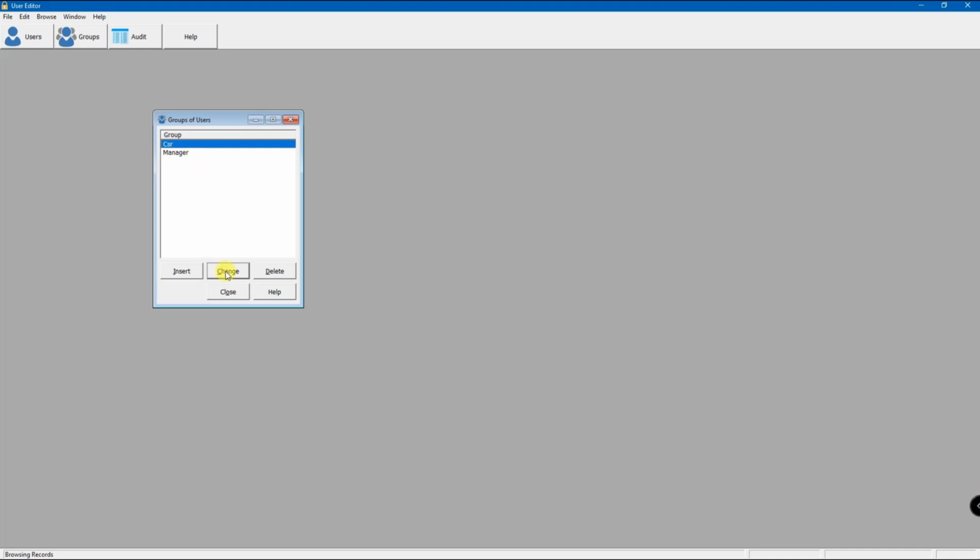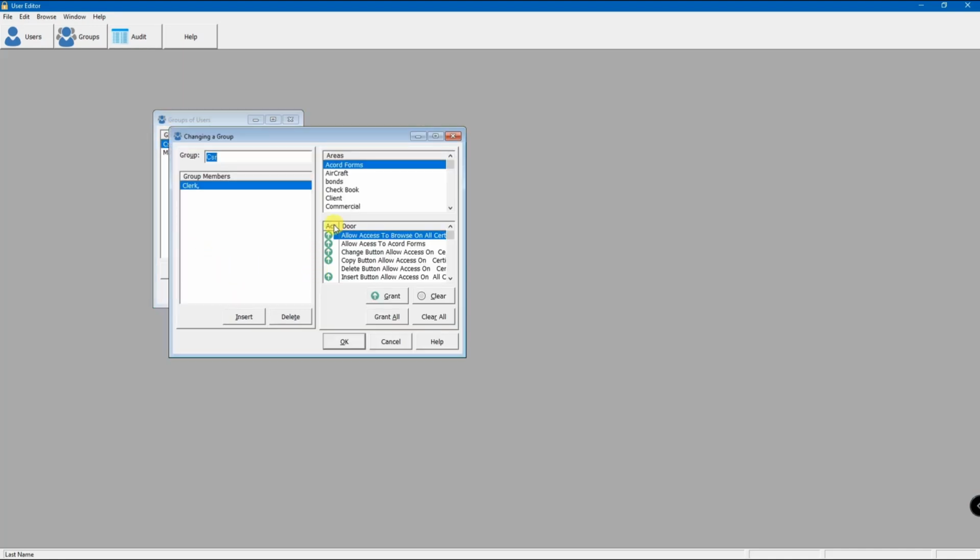We'll click OK to save that and go to our CSR, which is what our clerk is set up under. And we click on change, we can see the difference. There's green areas for the areas that are granted, and it's blank when that item is not granted. You can see there's a description. And if we click on the different areas, we get different descriptions of items inside of those individual areas.